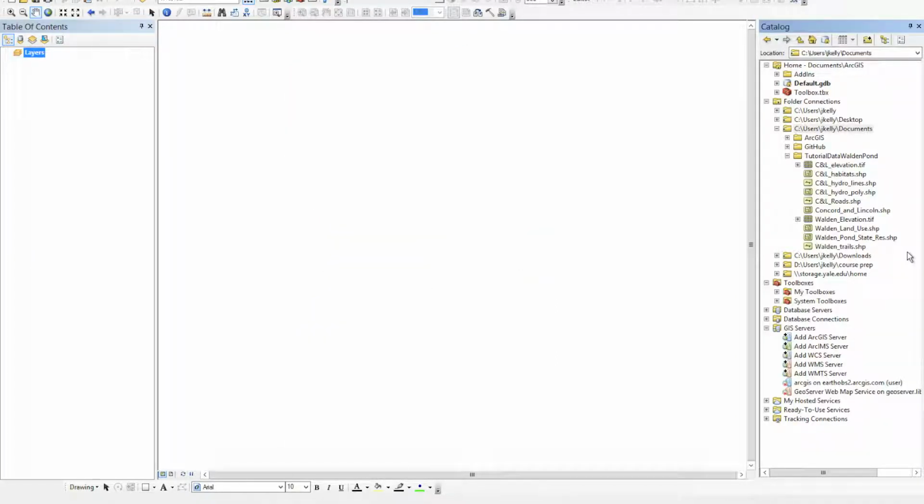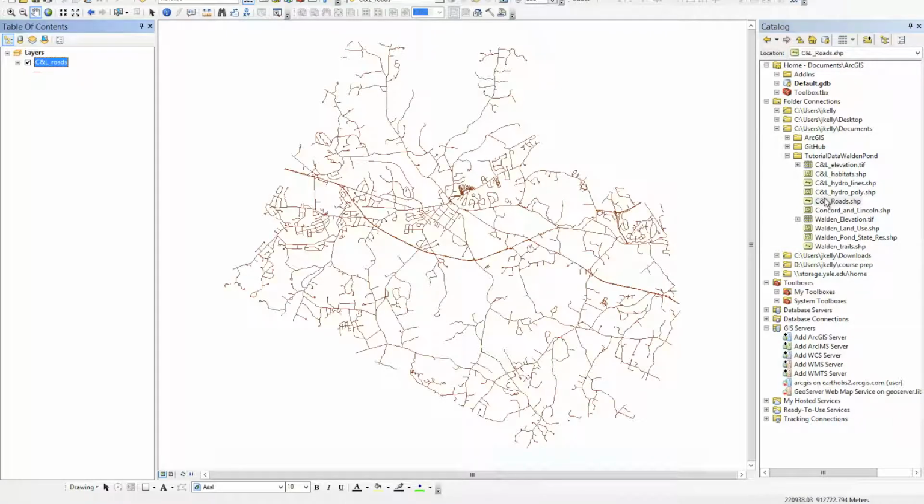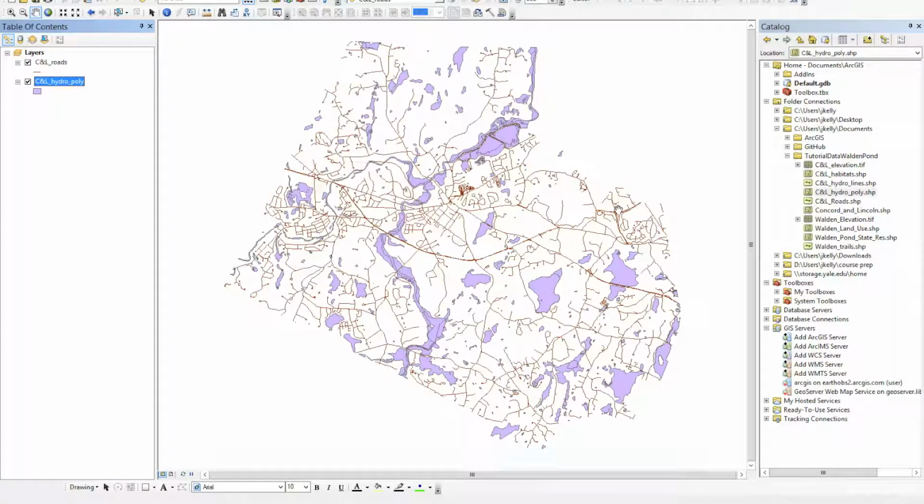And you can do some of the same things. You could add a new shapefile. You could rename a shapefile. And you can just drag shapefiles into your map. It's nice and convenient that way.